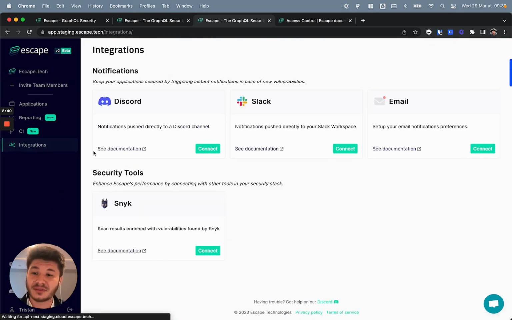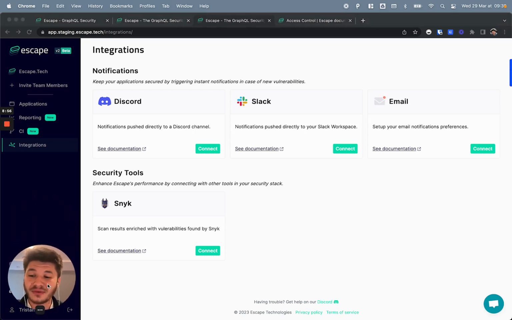Finally, we also connect with the tools that you already use, so we have integrations with Discord, with Slack, with emails. We also, of course, have an integration with Snyk in order to correlate the results of Snyk Code with the results of Escape. More integrations are to come. We're going to announce new, very handy integrations in the near future.